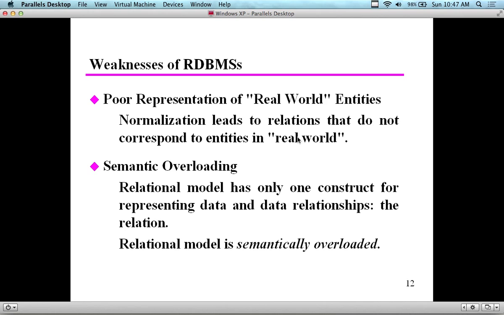So we have those non-realistic objects that we enter in there. Also, the semantics might be overloaded. As an example, a relational model has only one construct for representing data and the data relationships, which is the relation, the table. That's all we have. All data goes in tables. So the relational model is semantically overloaded. Everything fits into a table.